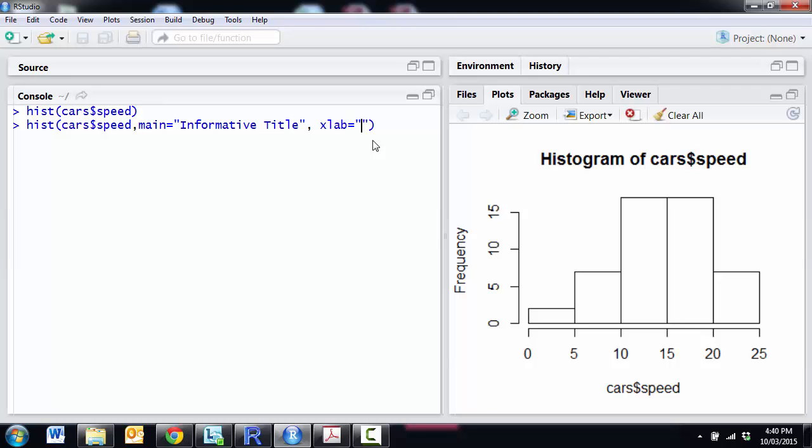And for my x-axis label, I can just type in xlab, and then I type in whatever I want. So I'm pretty sure it's in miles per hour. And you can see that it's redrawn the histogram, and it's given it an informative title and also an x-axis label.